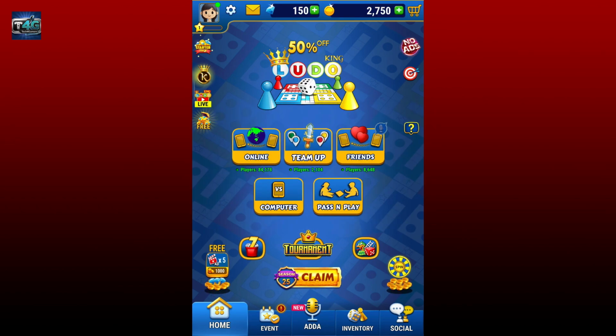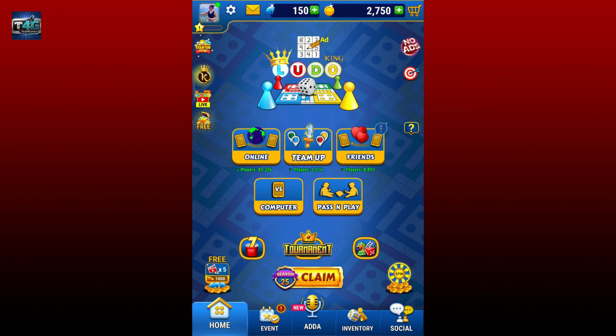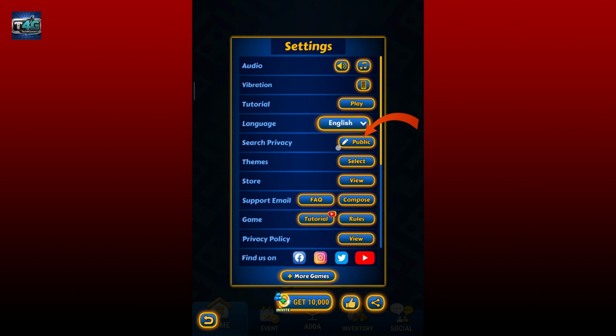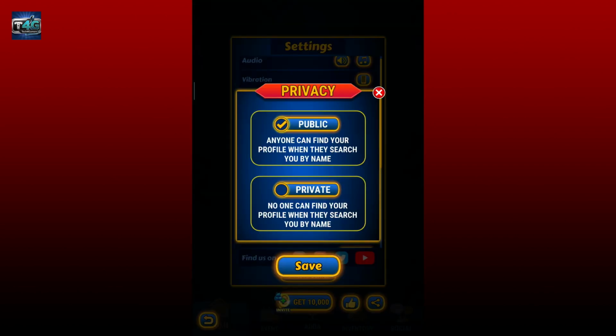Today I'm going to be guiding you through how you can make your Ludo King profile fully private. First of all, open your Ludo King game on your device, and once you're inside the home page, go ahead and click on the gear icon at the top left corner. This will open up settings where you'll need to look for the search privacy option. Tap on the button right next to search privacy and select private. Once you choose private, no one can find your profile when they search you by the name.